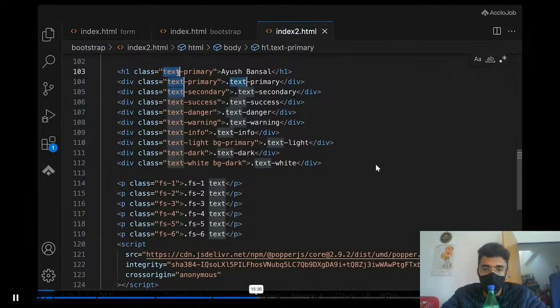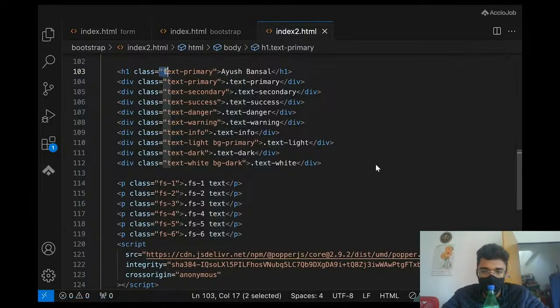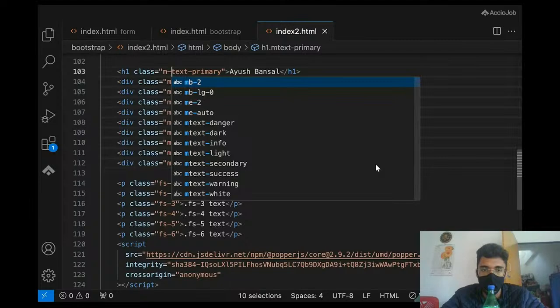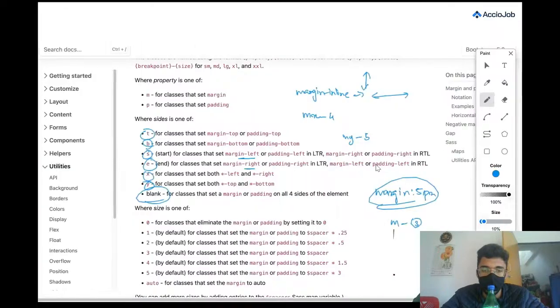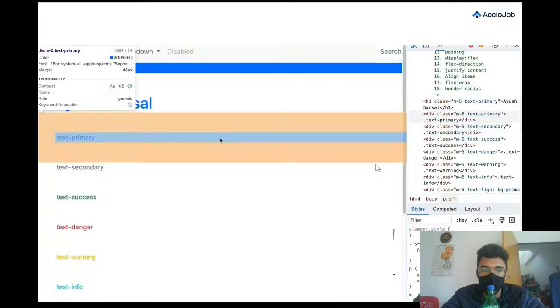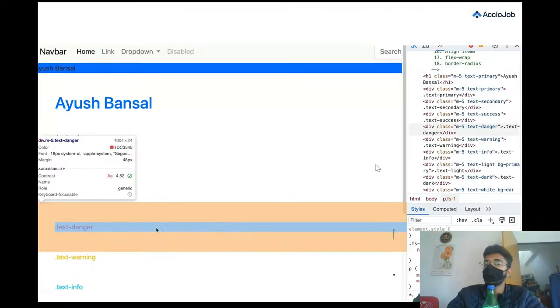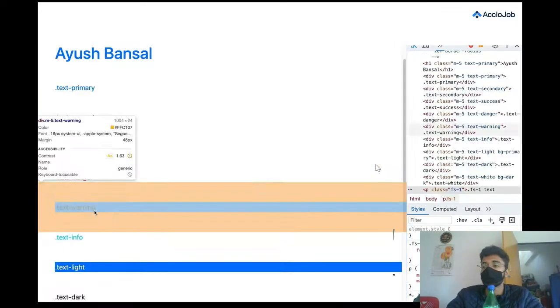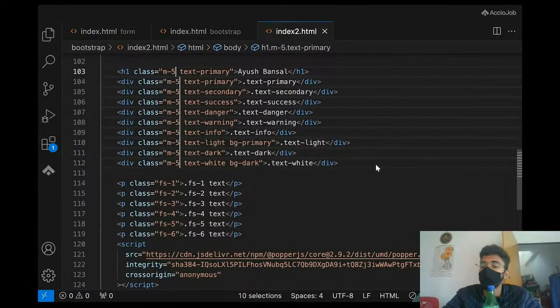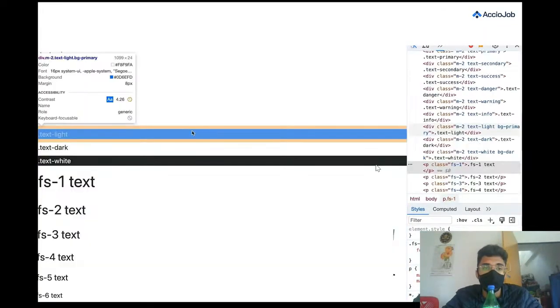M and P things that were present here, right? So now that they are gone, let me quickly add it here. So let's add M dash 5 and let me show you the output. Okay, just check. This is the margin that I gave. This is the margin. This is this high value of margin that I gave. See, 5 is the highest value and I get the highest number. Let's change it to 2. You can see the margin has relatively decreased.